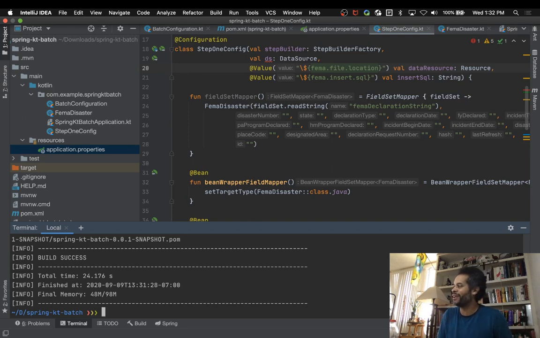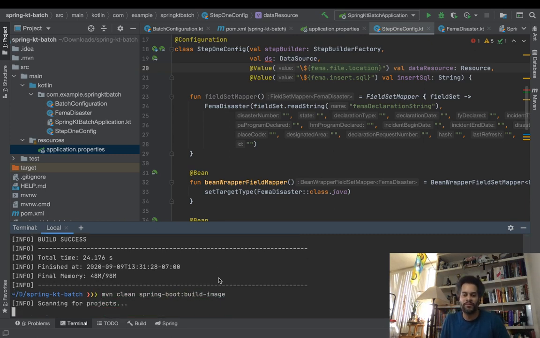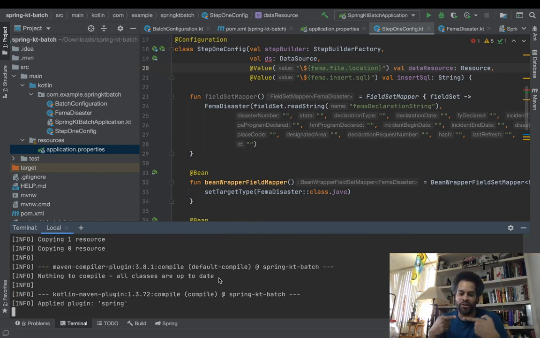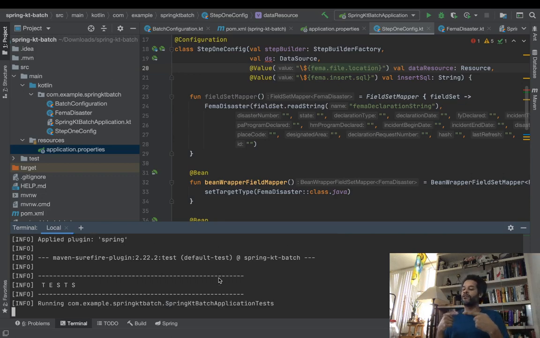So there's a couple of ways I can do that. I can use Spring Boot. I can say mvn clean spring-boot:build-image. Is that the right goal? Build image. Because Spring Boot utilizes the CNCF Cloud Native Buildpacks in the background, which is a pretty useful utility for not having to write Dockerfiles.